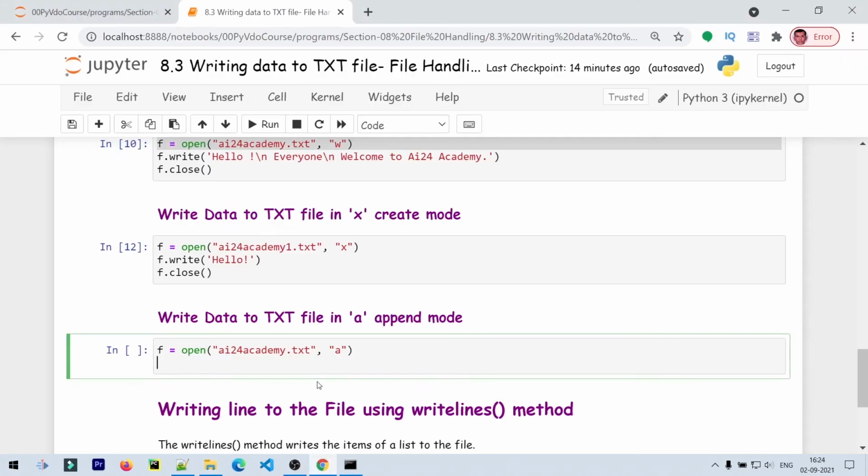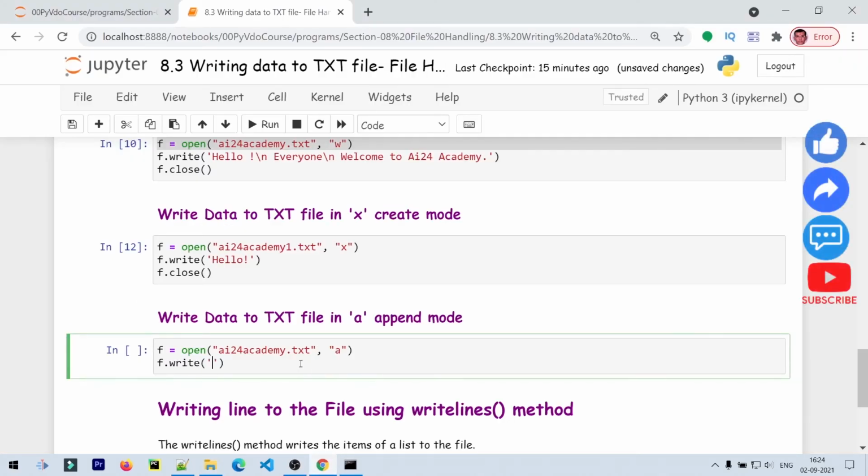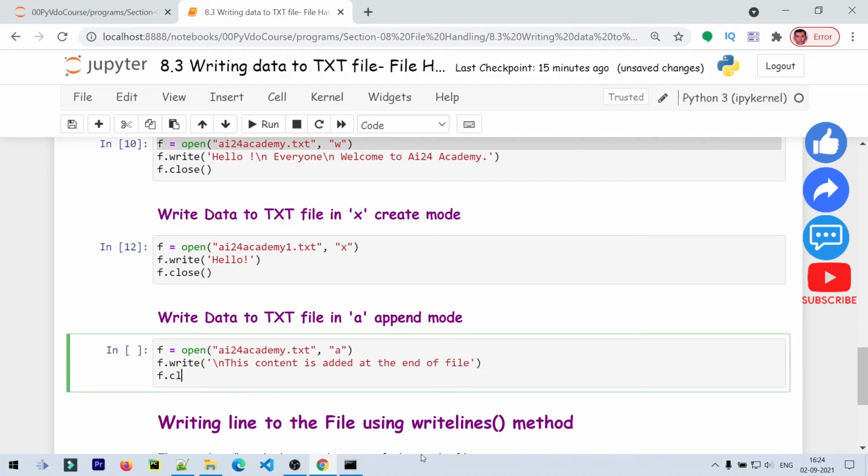Now let us write content to this particular file in append mode. That is, say for example we write this content: "is added at the end of file", and here let us have a new line character, so that this content is added at the end of the file as a new line. And then finally, say for example we close the file.